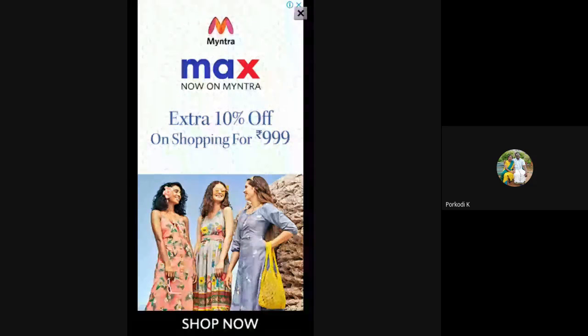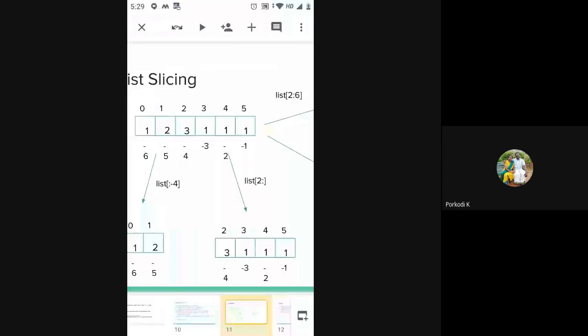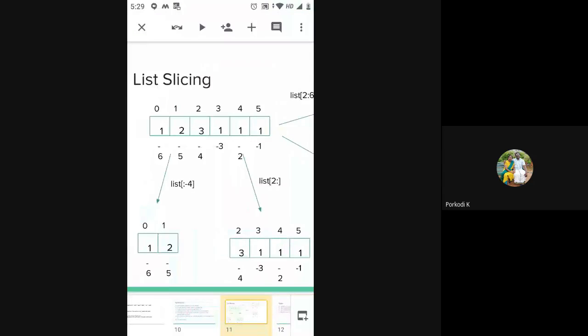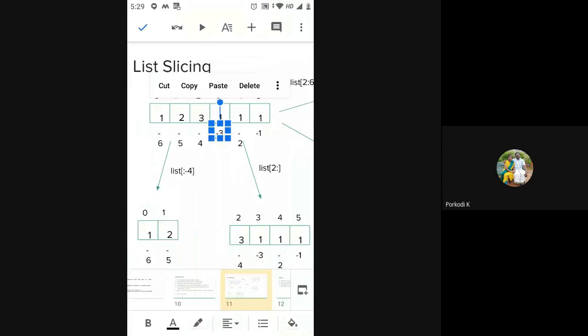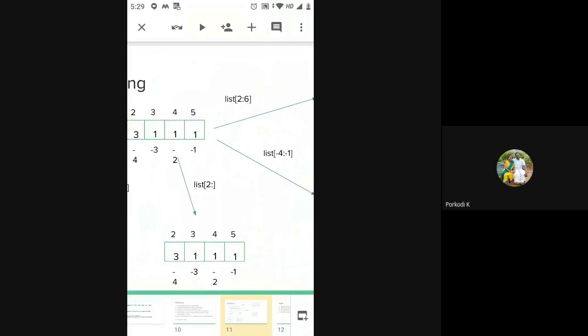So it got accessed till here, like minus 4, minus 3, and minus 2, right? Exactly. Okay, that's fine.